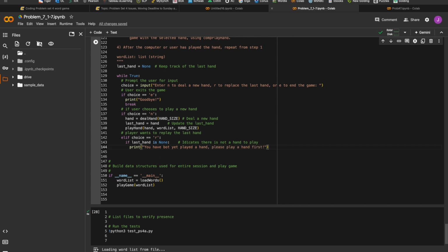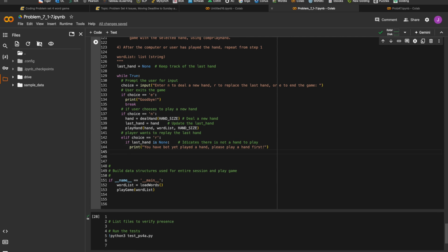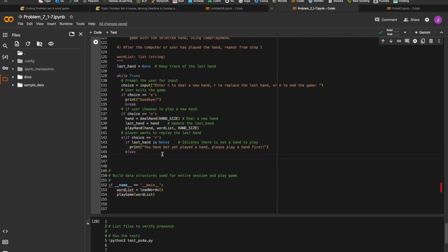Otherwise, they do have a hand, and we'll call the play hand, and we'll pass it the last hand, the word list, and our constant hand size.